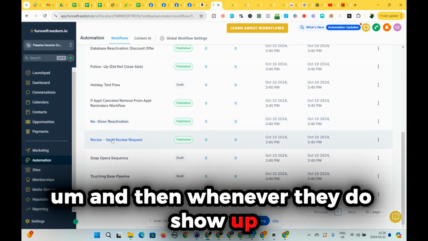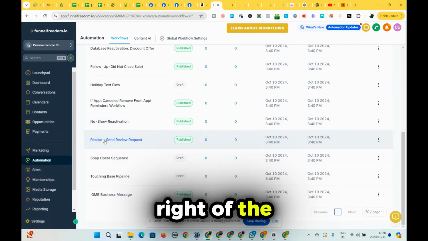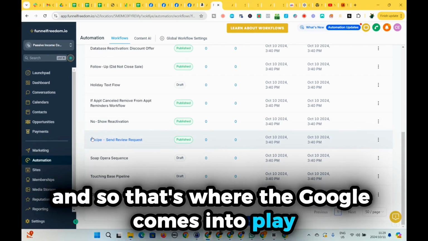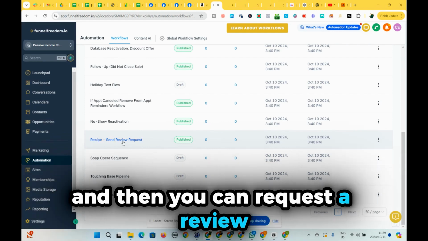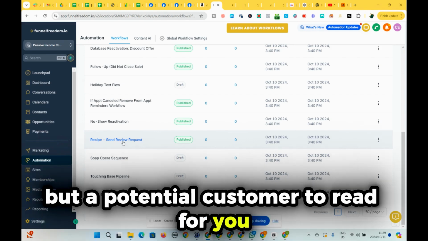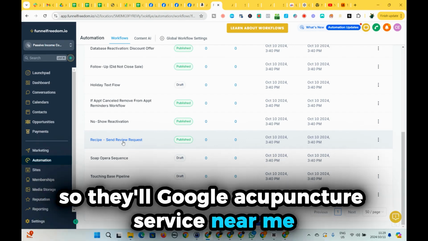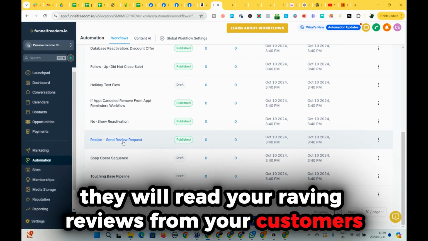And then whenever they do show up, you obviously want the good customers to give you a review of your services. And so that's where the Google comes into play, where they write a Google review for you, and that appears on Google for every other customer and potential customer to read. So they'll Google acupuncture service near me, you will come up, and then they will read your raving reviews from your customers.